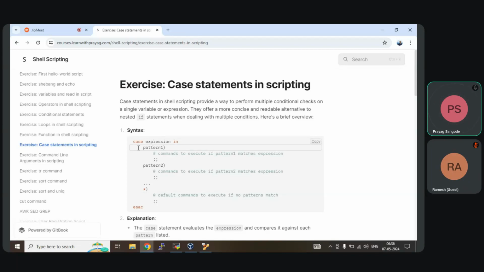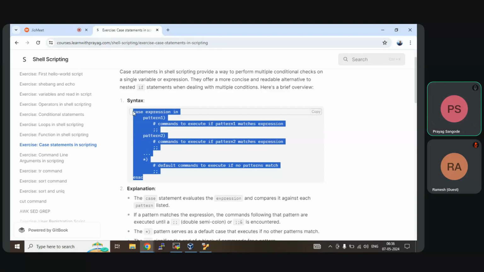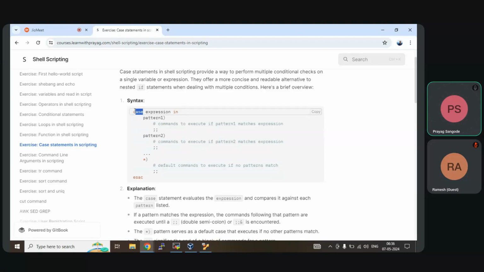So the case statement will have a syntax something like this. It starts with case, and you must have observed that if something starts with if, then we have fi at the end. Similarly here, it starts with case, and in reverse, it ends with esac.